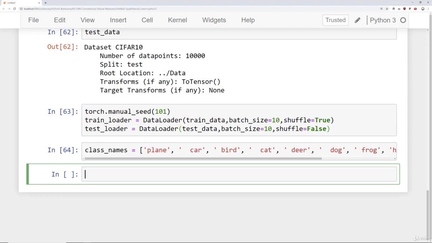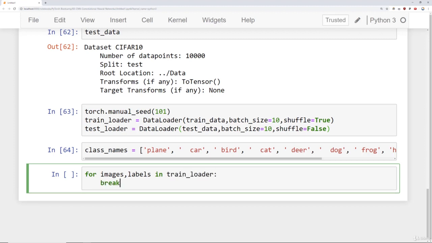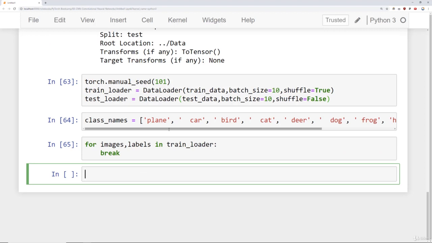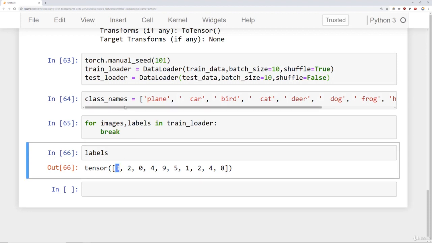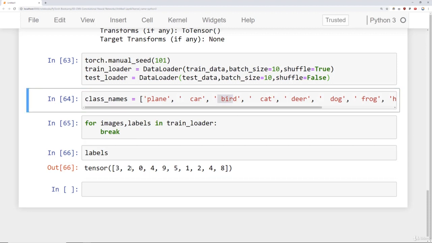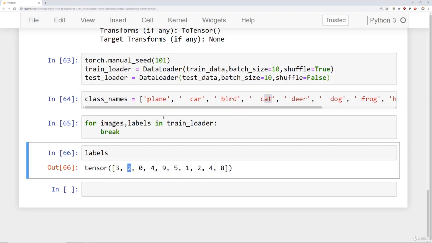And now I'm going to view a batch of images. I just want to grab the first batch of images. I'll say for images, labels in train loader, and then I'm just going to break, just as we did before. Run that, and if you take a look at labels, it's essentially this tensor object. If it says label 3, then that's a bird. Actually, it's a cat, so 0, 1, 2, 3, indexing starts at 0. 2 is going to be a bird, and then 0 is going to be a plane, etc.